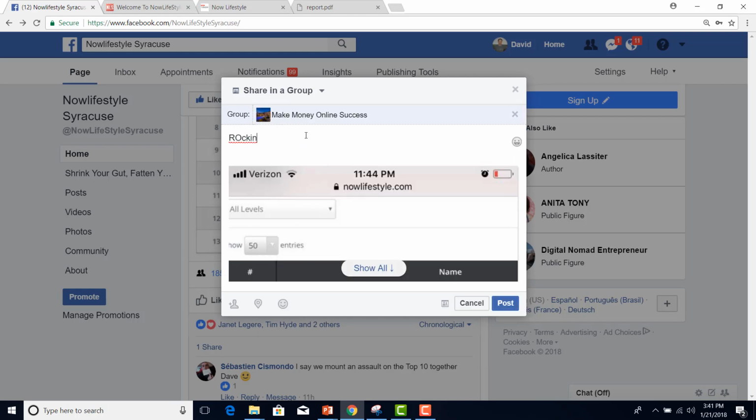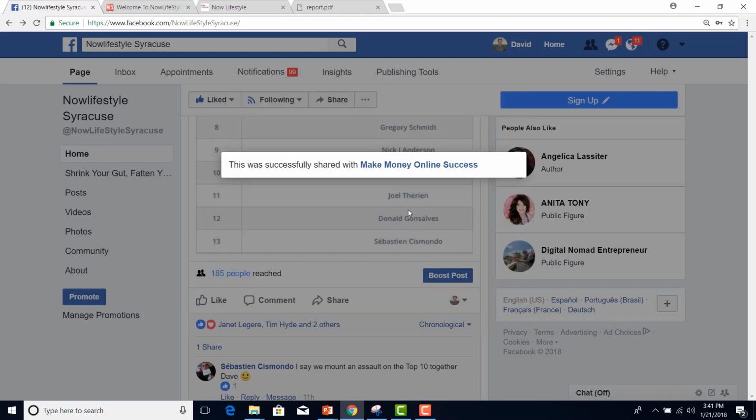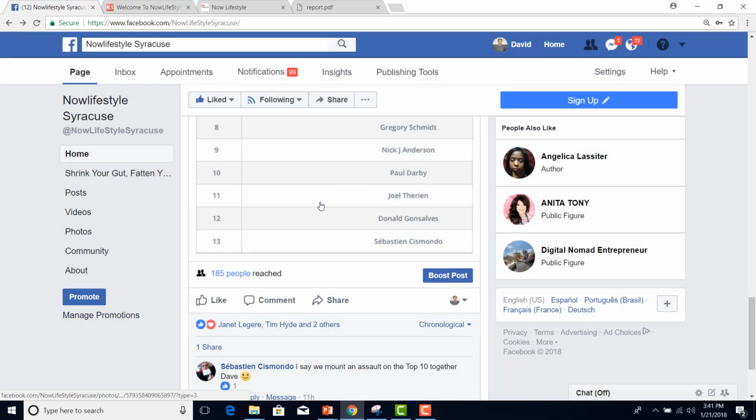Things are rocking in the NLS. Want to join us? 2018. It doesn't have to be anything specific all the time. It doesn't have to be health or results. You're going to see results in the pictures, but you want to make people curious. You want to get people interested in finding stuff. In there, I just shared it. It was that simple. That only took a couple seconds.